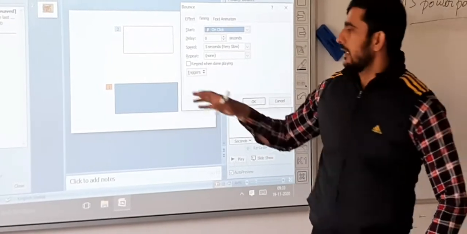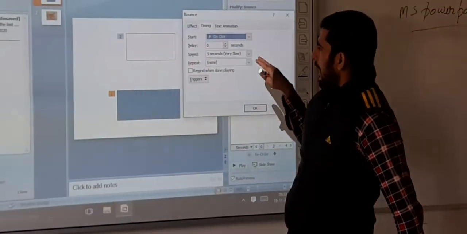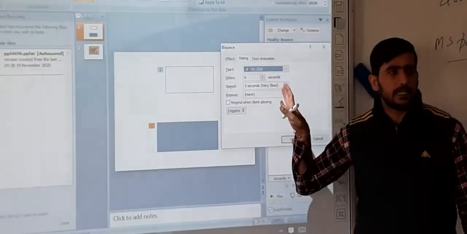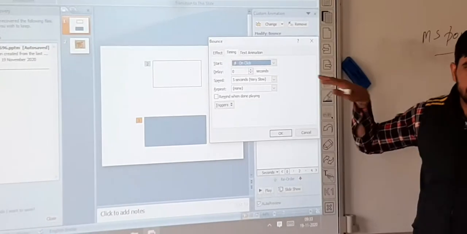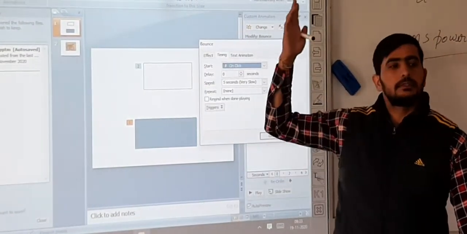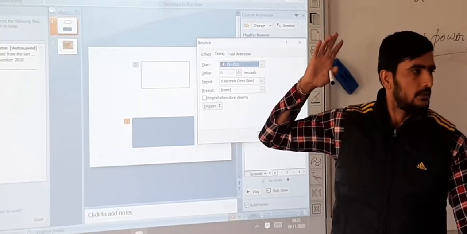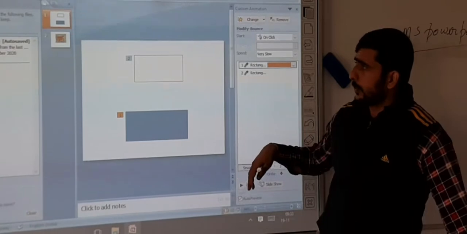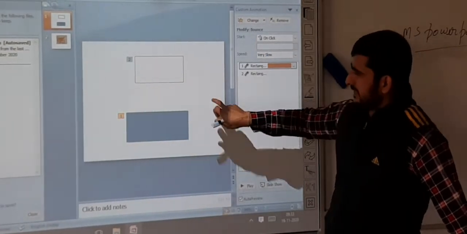So that means you can put some timing and how much it will delay. So here is the second timing. If you provide 10 seconds, then after 10 seconds it will automatically animate. Understand? Next thing is how to put the text in that one.